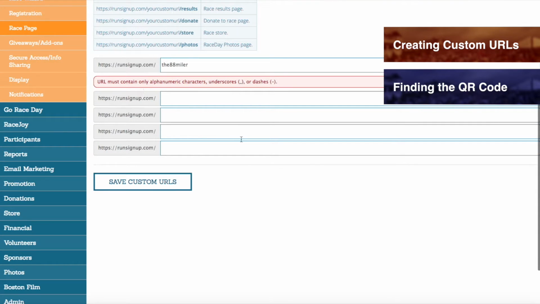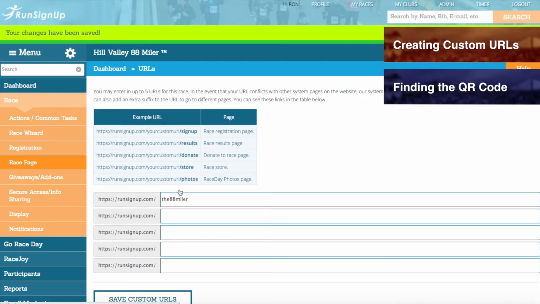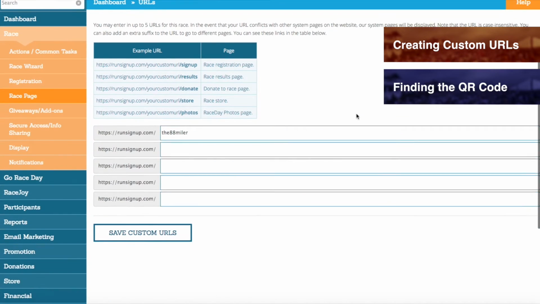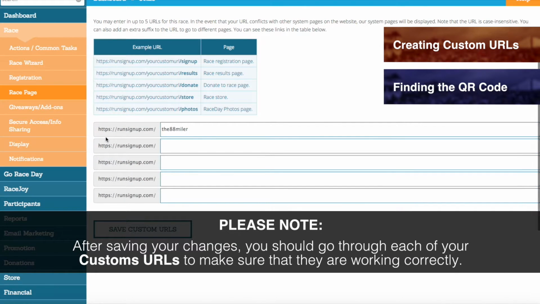Once you have created all of your custom URLs, click on Save Custom URLs, and you will receive confirmation that your changes have been saved. Once again, it is important to note that after saving your changes, you should go through each of your custom URLs and make sure that they all work.